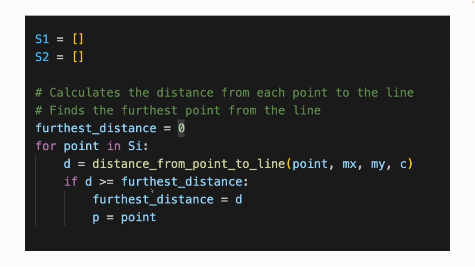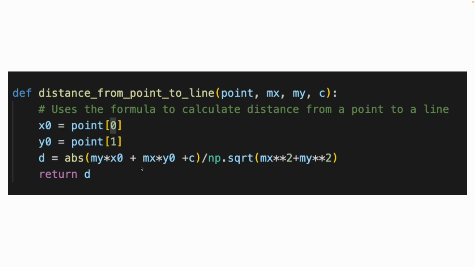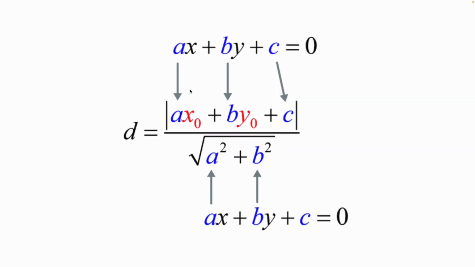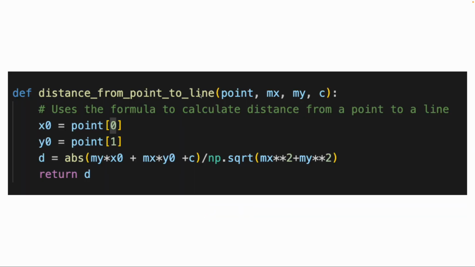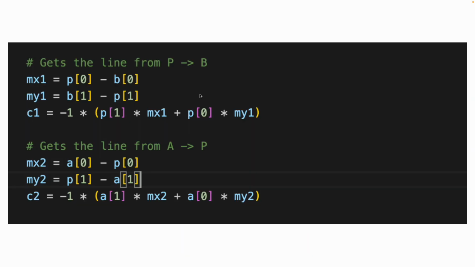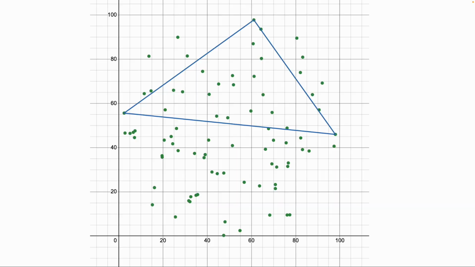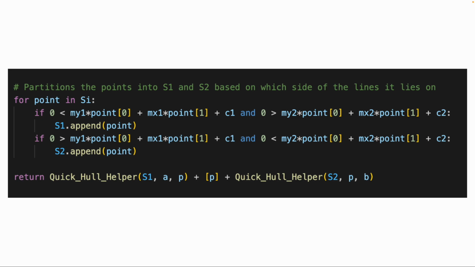So now this will also be sectioned into two different sections by finding the farthest distance from the line, just by getting the maximum using the distance from point to line function, which just takes in this formula, using the format that we used before. And so since we've got the point from here, we have p equals the point. We can then use that to go from p to b and from a to p, and create some new line equations from that.